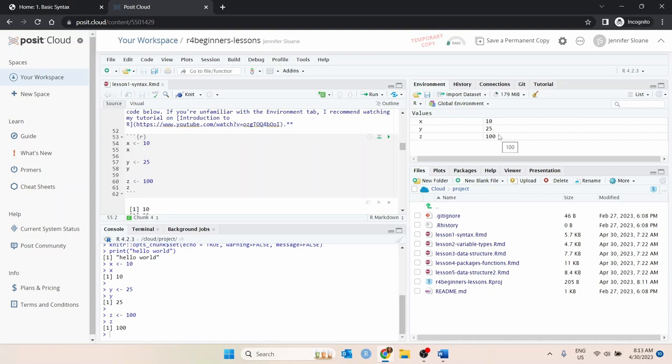Okay, so this is your own copy of the lesson. So you can play around with the code, you can edit the code, you can really do whatever you want without worrying that it's going to mess up anyone else's code.